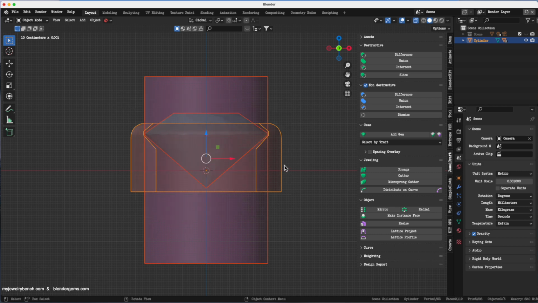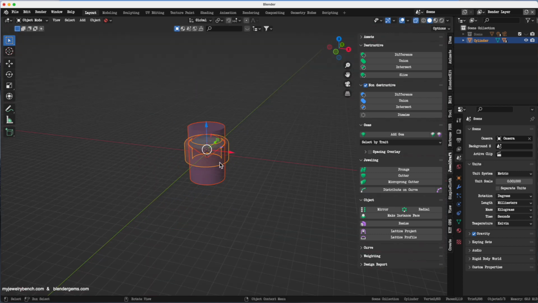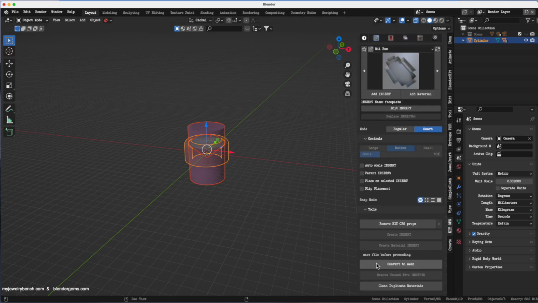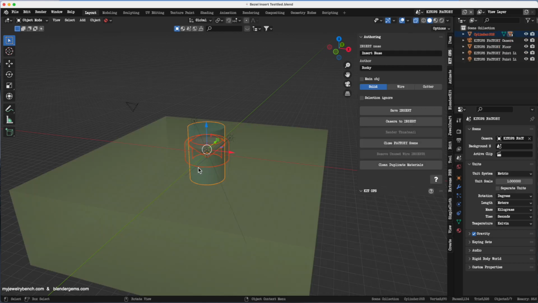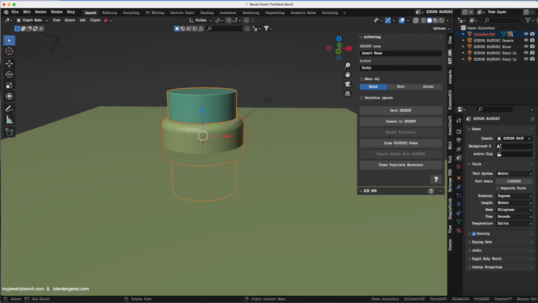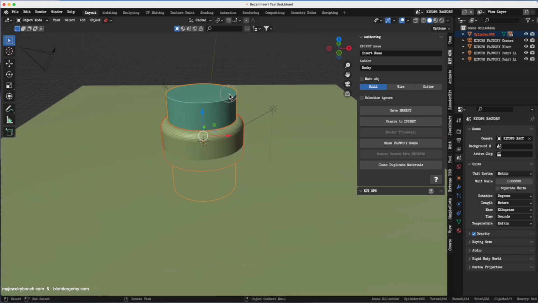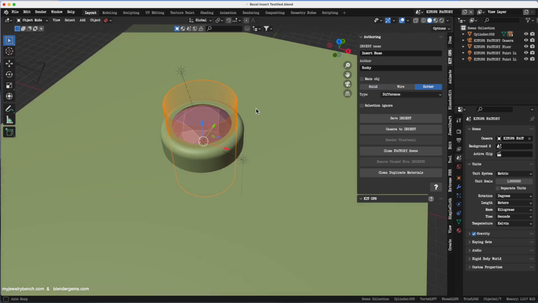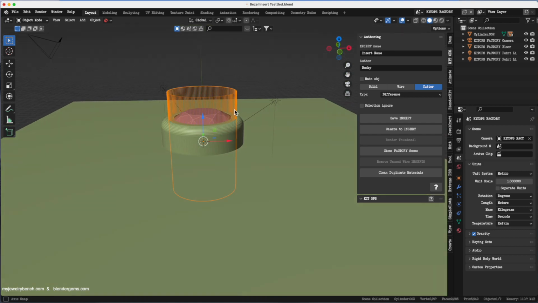I'm going to grab all 3 of these, zoom out here, and we're going to come back to KitOps. Again, I'm going to create an insert, and you can see it goes ahead and creates this insert. Let's get back out of X-ray mode so we can see how it looks. I'm going to grab this particular cylinder that I want to use as my cutter for KitOps. I'm going to make sure that I select cutter, and you can see what it does. It gives us a nice little cutout there.